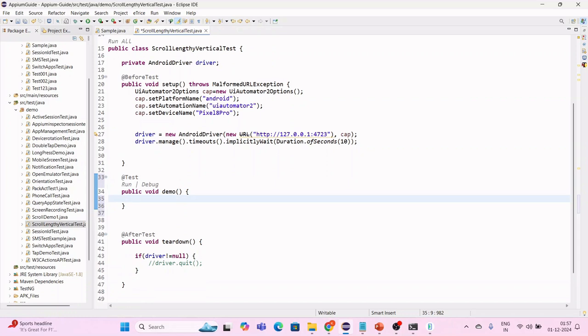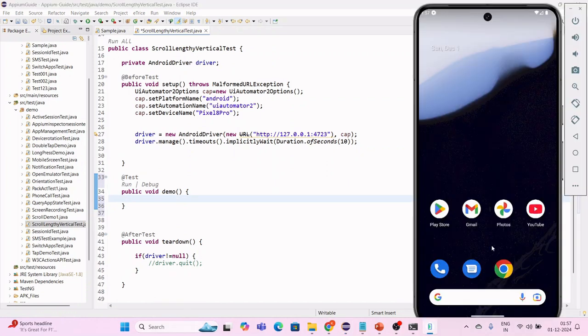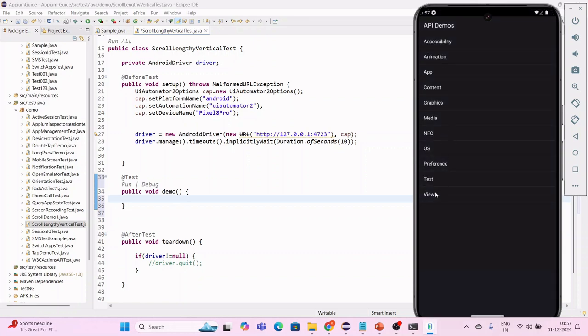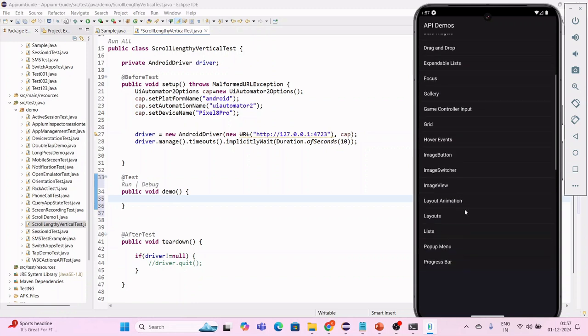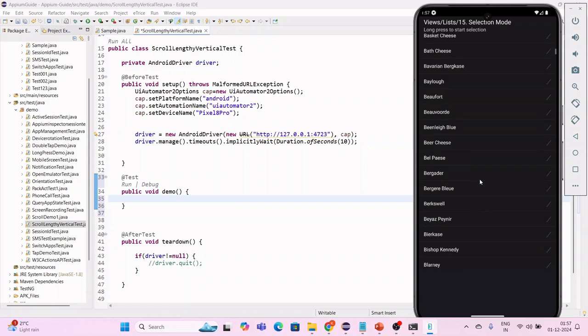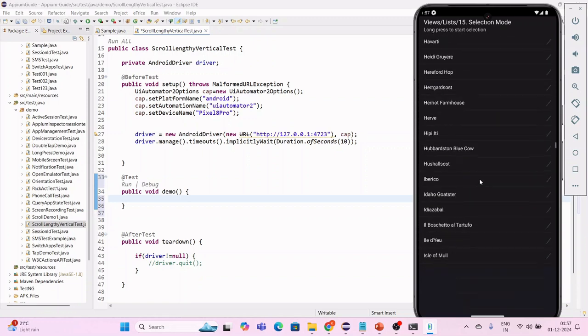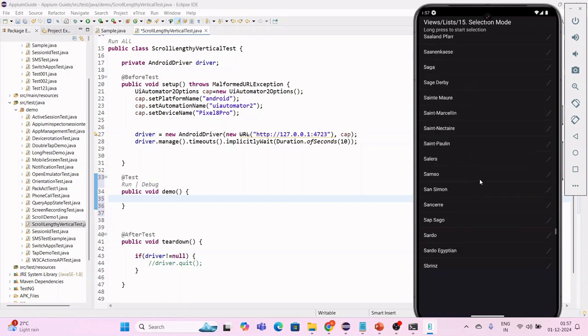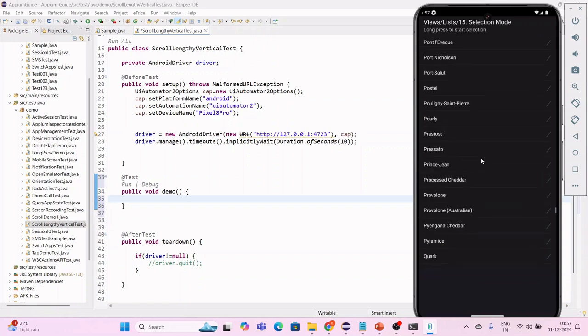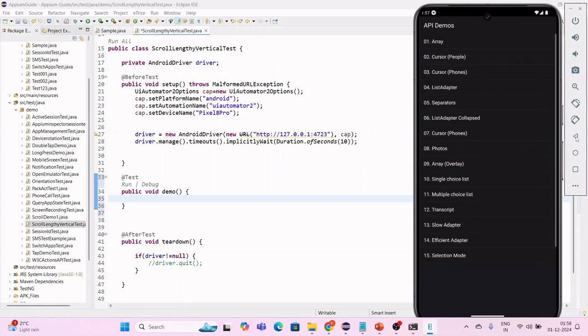So what exactly will we test in this scenario? I'll open the API Demos app, click on Views, then scroll to Lists, then click on Selection Mode, and then you can see it is a very lengthy scrollable list here. I have to scroll here, click on this item, then scroll back here. You see, it is a very lengthy scroll. Once again I have to click on this one. So this is what we are automating in this video.